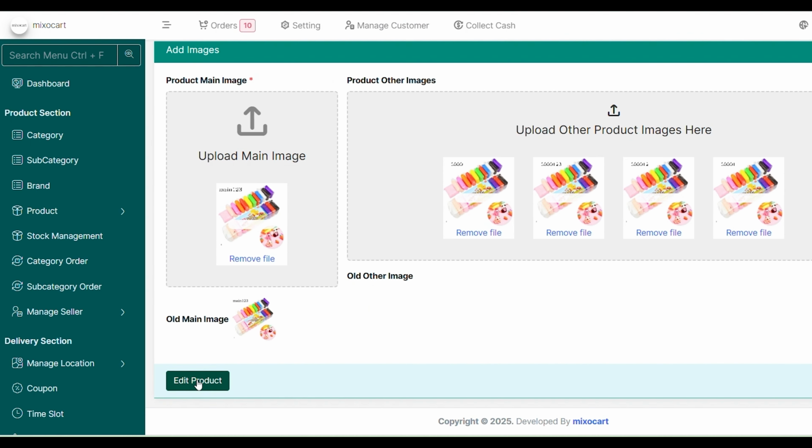All done? Great. Just click Add Product at the bottom to save and publish. That's it! Your product is now live on Mixocart. Ready to sell, ready to shine.